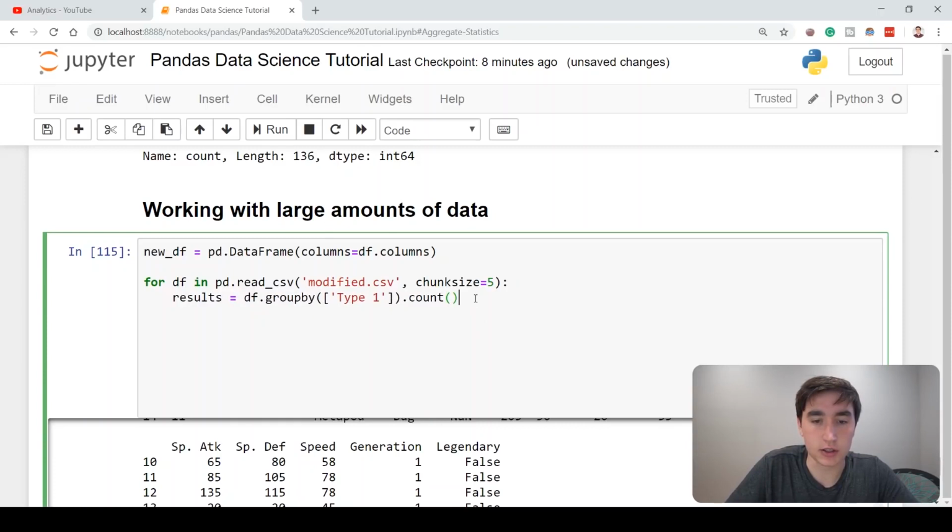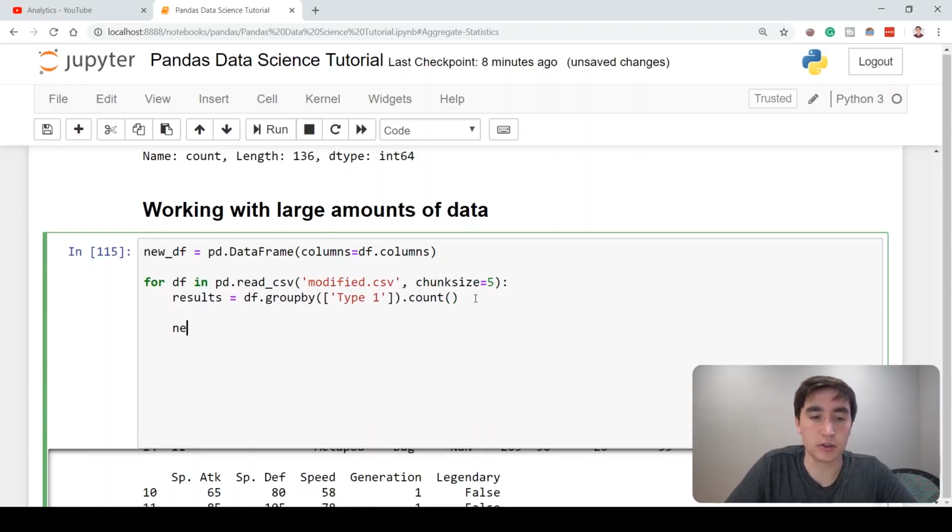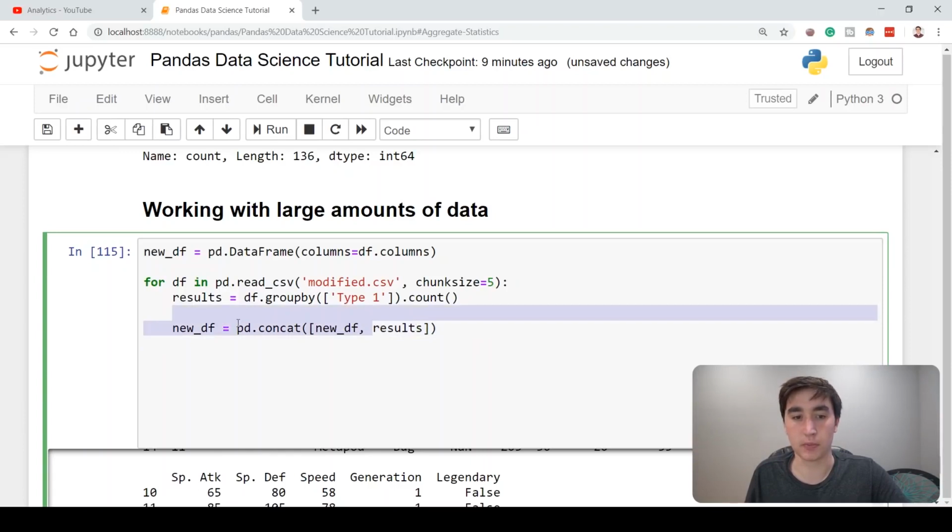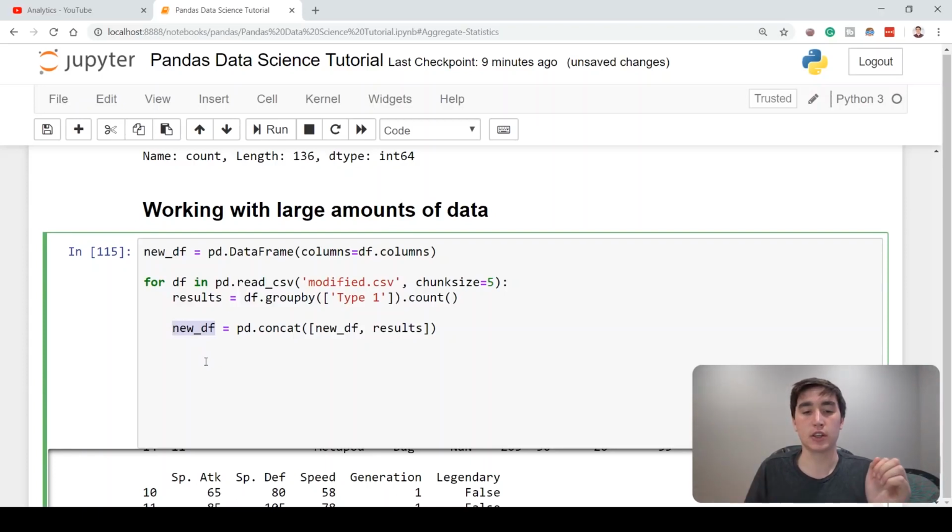And with that new data frame you defined, you can use the concat function of Pandas, which just appends 2 data frames together, and do something like new data frame equals pd.concat of the new data frame and results. Basically what this would do is always take your new data frame as you go through chunks, append on results, and store it back to new data frame. As you did more iterations, you'd be building this new data frame of all the information in your original really, really large data set.